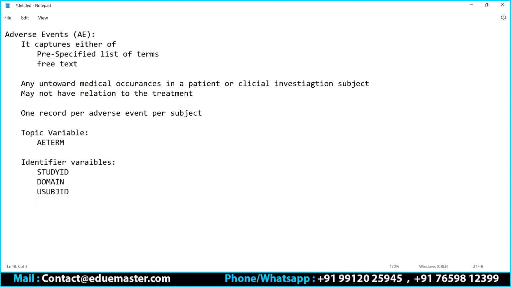And then here you're going to have one more additional variable. You call it AESEQ. The SEQ stands for sequence number. We will also talk about this in a while. So in a simple nutshell, the identifier variables are going to be four: study identifier, domain, unique subject identifier, and sequence number. Correct? Right. Now let's proceed with our variables definition.